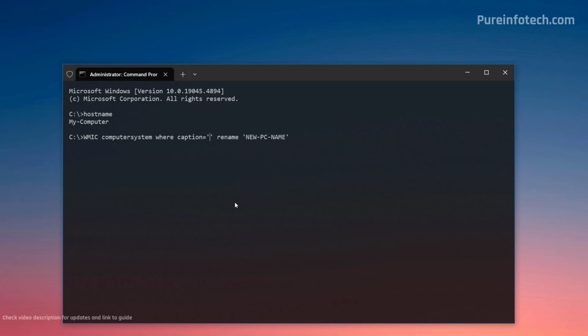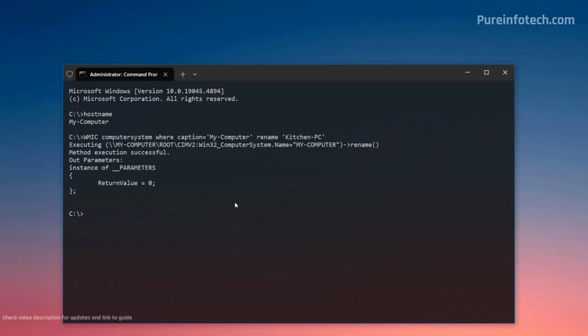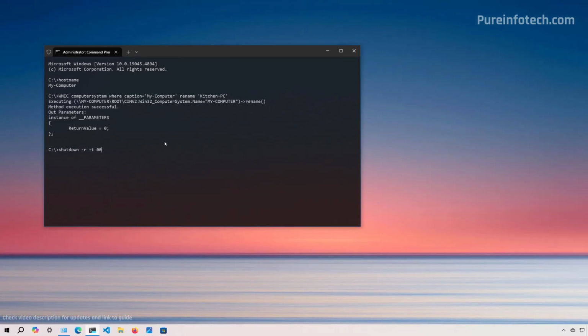In here, specify the current name, which in this case is my computer, and then we're going to specify the new name that we want to use, such as Kitchen PC, and then press Enter. Now, the command ran successfully, and now we just need to restart the computer. You can do that through the Start menu, or if you are in Command Prompt, for example, you can use shutdown /r /t 00.